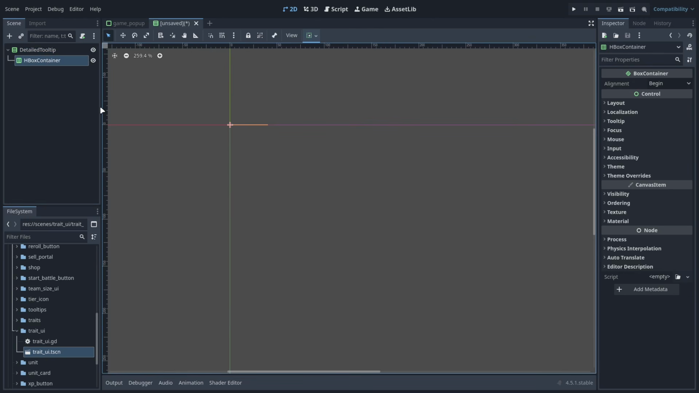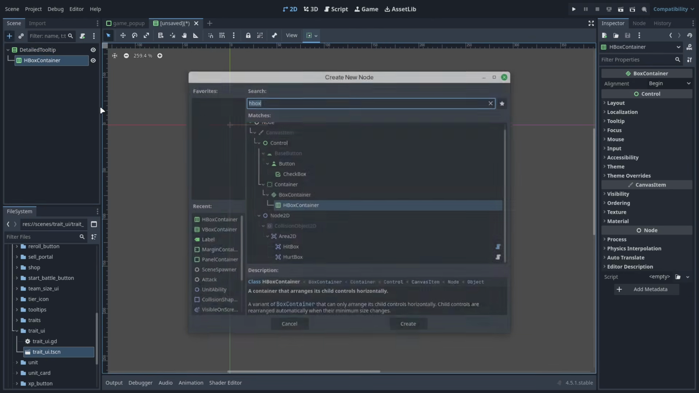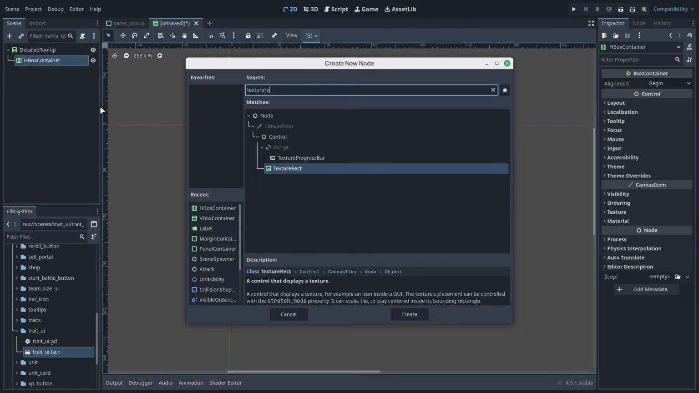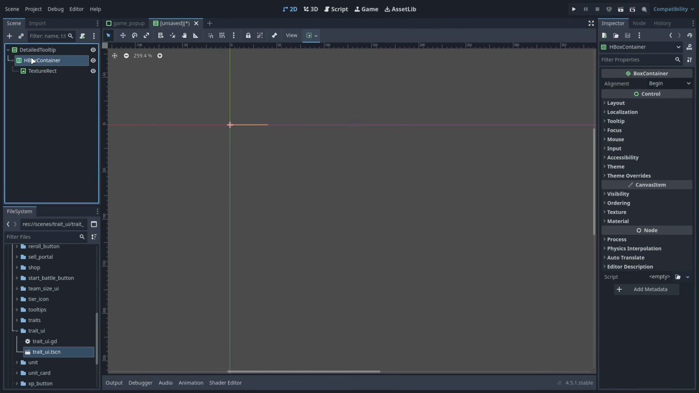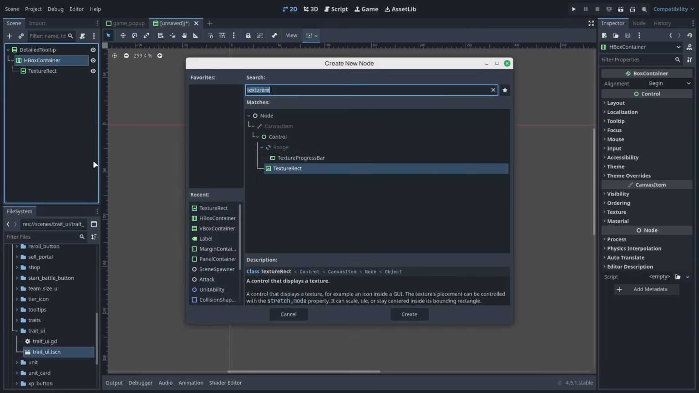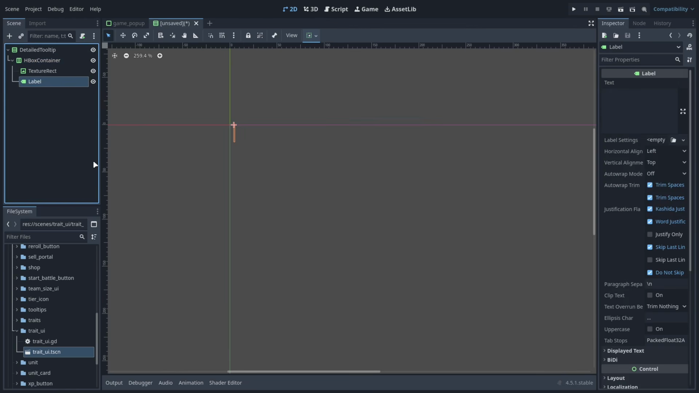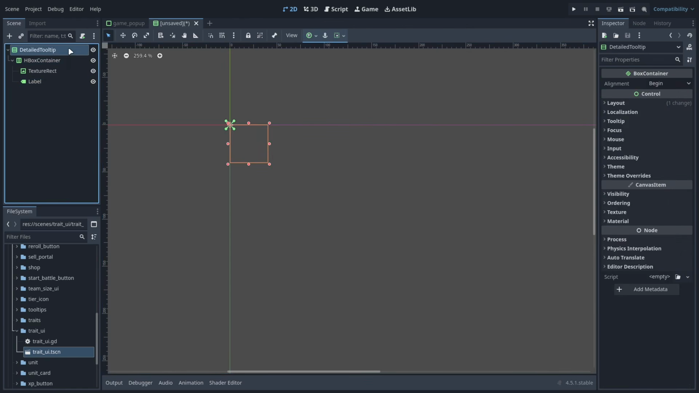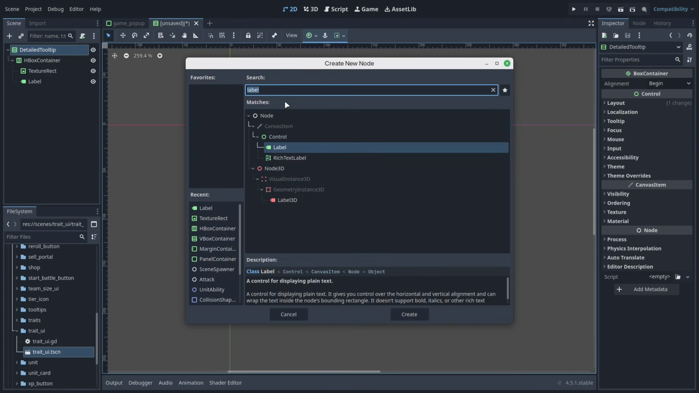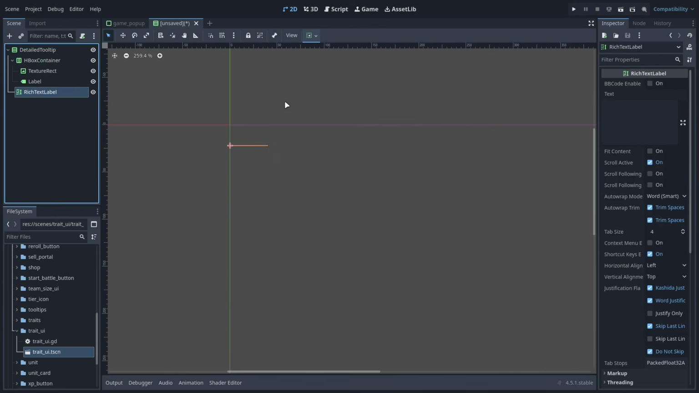And inside that HBox container for the icon display, press Ctrl-A again and search for TextureRect. Select the HBox container again to make sure that it's the parent of the title label as well. Press Ctrl-A, search for Label, and this will be the title. And with the root node, the VBox container, selected, below our icon plus title combo, we want to have a RichTextLabel for the detailed description. So press Ctrl-A again or click on the plus sign and add a RichTextLabel. So it should look something like this.